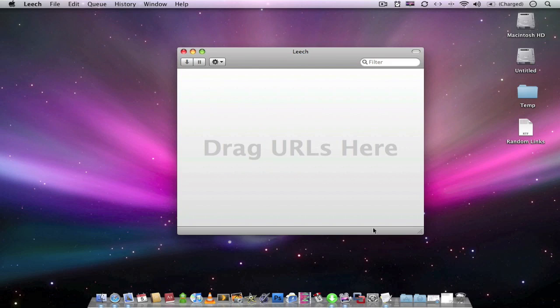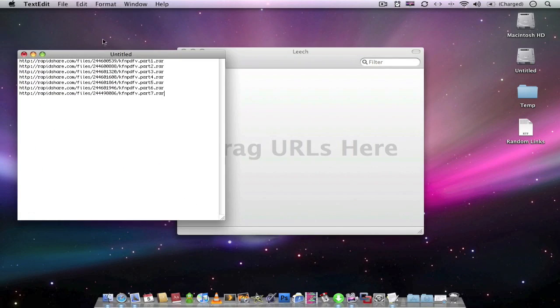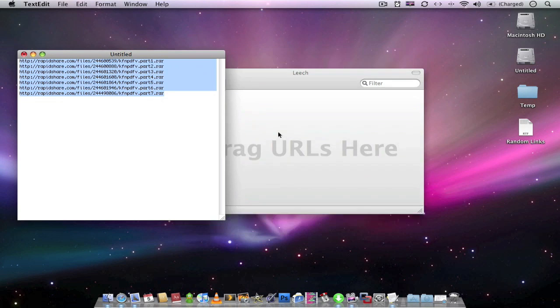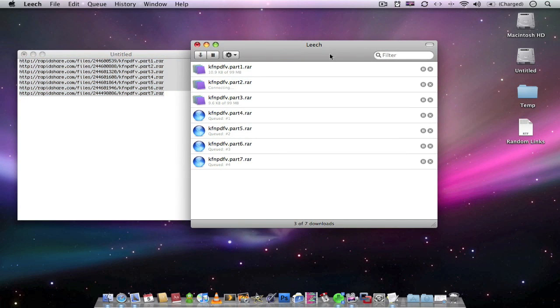Also, what you can do is, if you've got a load of links, perhaps not clickable, or there's too many to go through and click, too time consuming, you can just highlight the links, and just drag and drop them into Leech, and they will start downloading. These are all Rapidshare links, but it doesn't have to be just Rapidshare links, it can be from anywhere. It can be megaupload.com links or anything really.